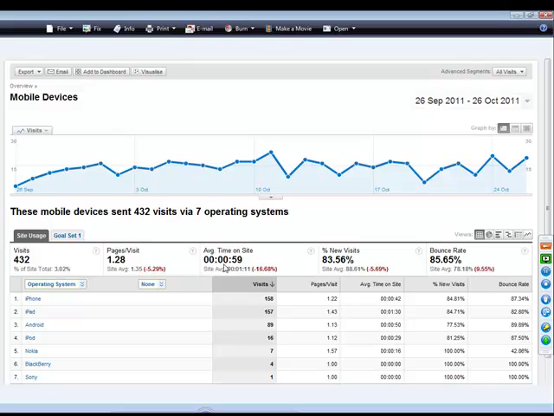So you can see they spend a little bit of time on my site, about a minute, but this is the alarming rate over here. 85.65% of the people who access my site with a mobile device are bouncing straight away. That means they look at one page and they're gone. That definitely tells me they're not satisfied or they're not getting a good experience coming to my site on a mobile device. So I want to fix this, and the way I'm going to do this is to optimize my site for mobile traffic.